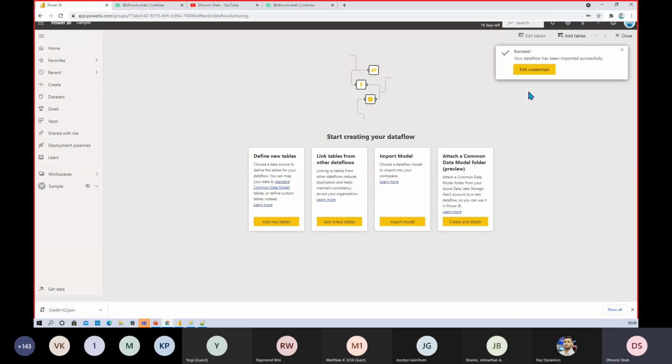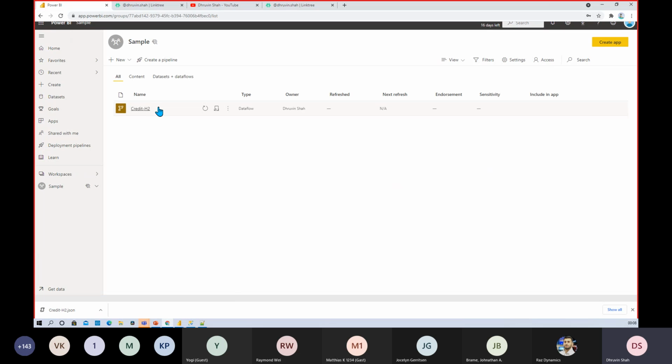And here we are. The data flow has been imported successfully. And now it will just ask us to edit the credential. So let me go to this workspace, and here you can see this data flow has been imported, which we just exported as a JSON format, right? So this maintenance thing also becomes so easy with the help of data flow.